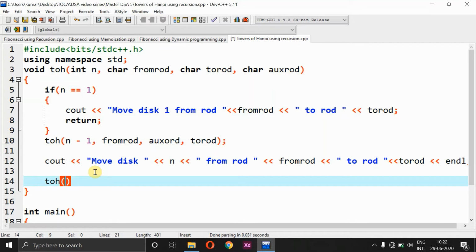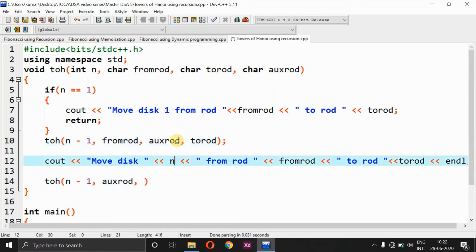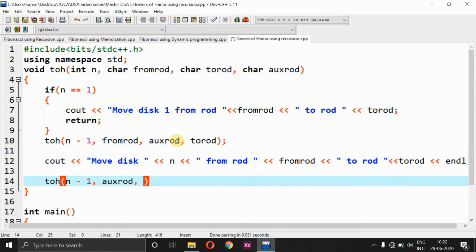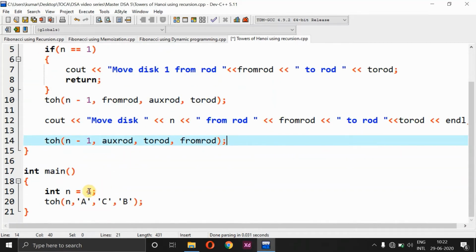in the description box. So here again we'll pass n minus 1 comma, and this time it should be auxiliary rod, right? So once I have put everything into the auxiliary rod, I have to move it back, right? So there was a spelling mistake over here, and aux rod, and it is about 2 rod, and at last it should be from rod, right? So now let's try to compile this code, and here the n value is equivalent to 4. So let's compile this.